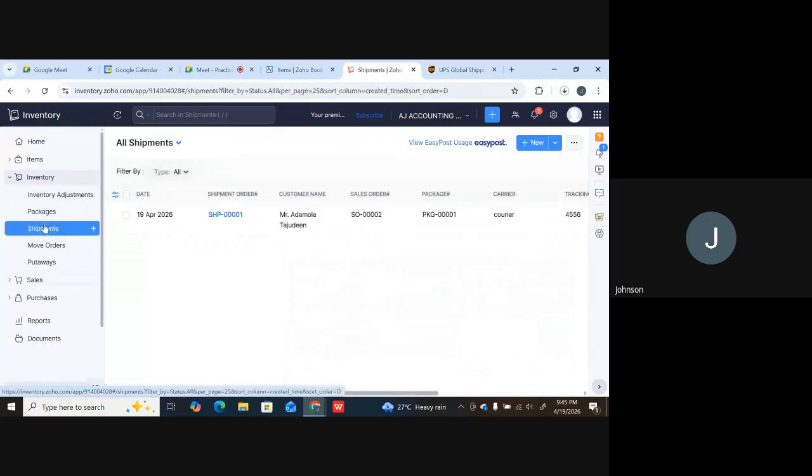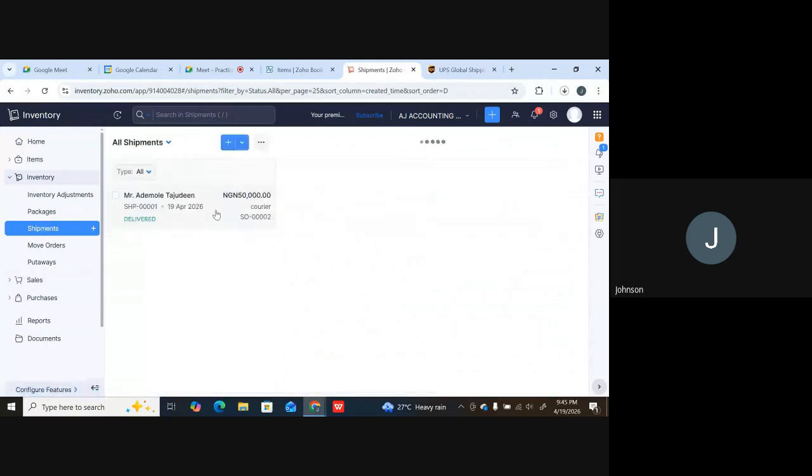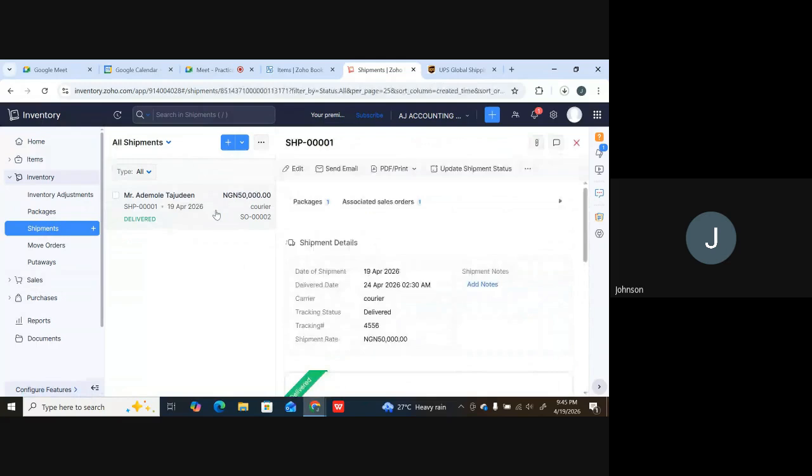I told us that there's something they call drop shipment. The shipment that we have done now is this one that we have here. So this one is what we have shipped now. How much is the amount? We ship it, and our charges for shipping for this person is 50,000. So this is where you are going to see all those shipments.